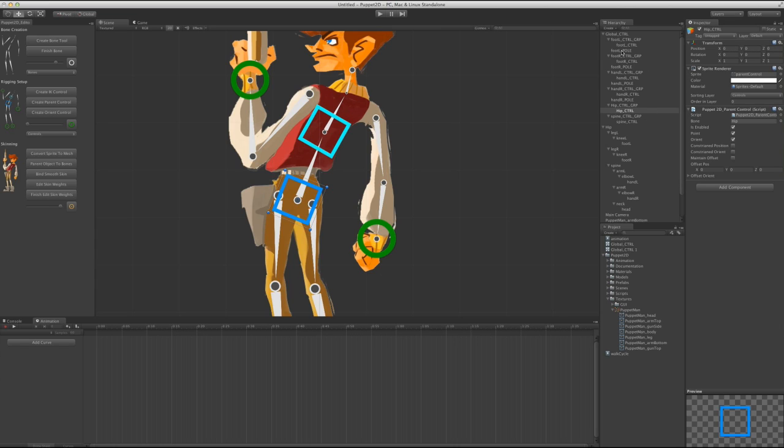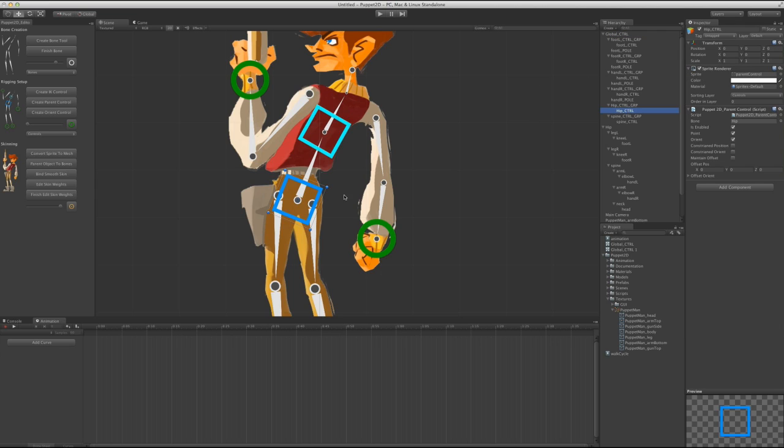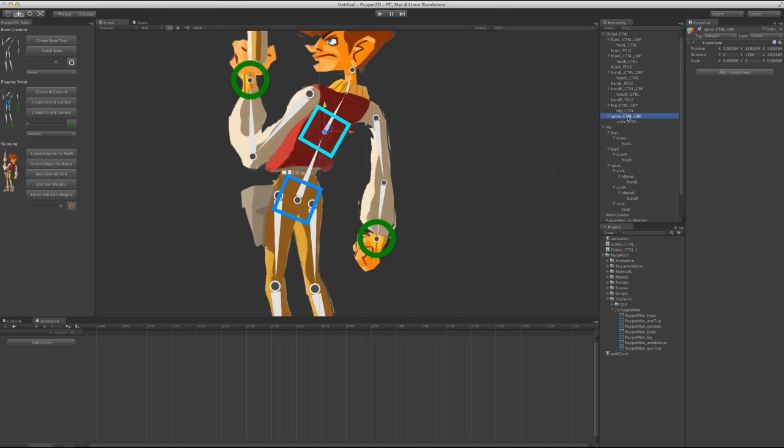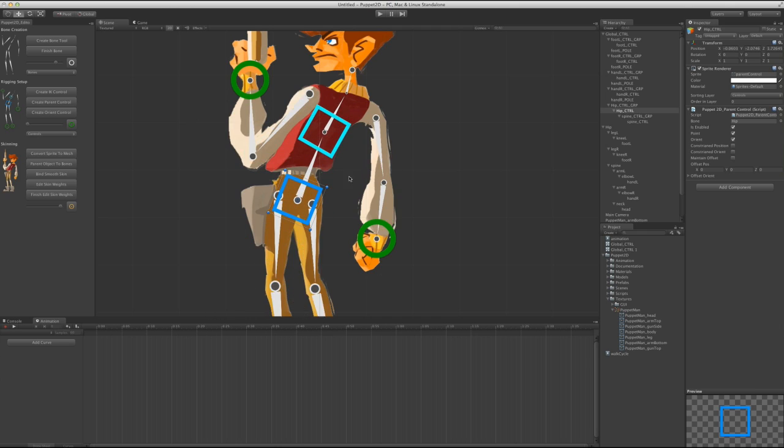So what we've been creating is a lot of controls. We have the global control, which moves everything. And over here we had the hip control that we made, and we have the spine control. Now, if we want this spine control to move the hip control, what we need to do is just take its parent and drag it into the hip. And now, when we move this about, it's going to move around.